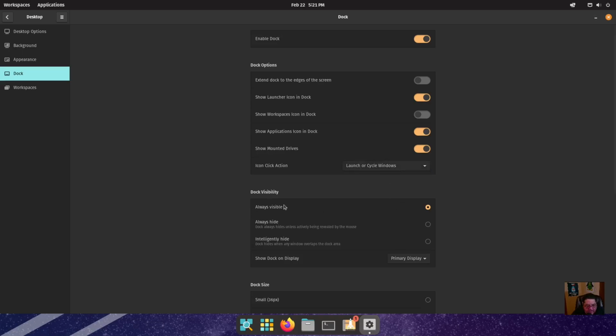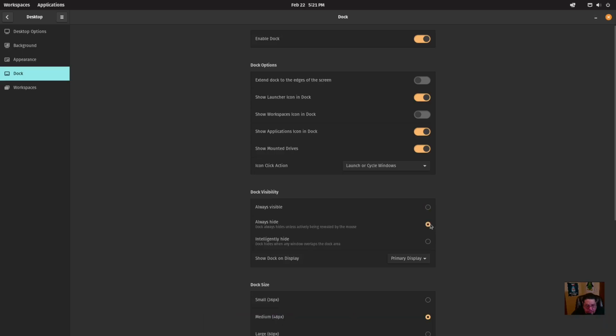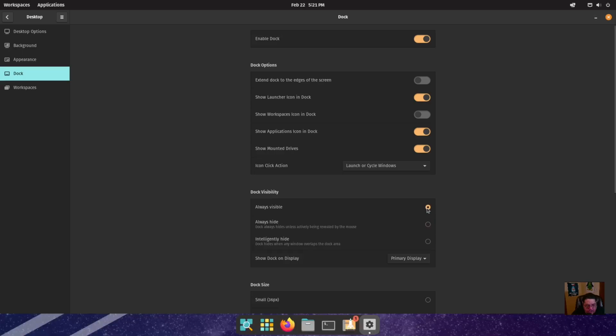And then dock visibility, always visible. You can turn on auto hide. I'm going to leave it always visible. Intelligent hide, show dock on display. If you have multiple monitors set up, you could choose which one you want the dock to be on, the primary display or on all displays.